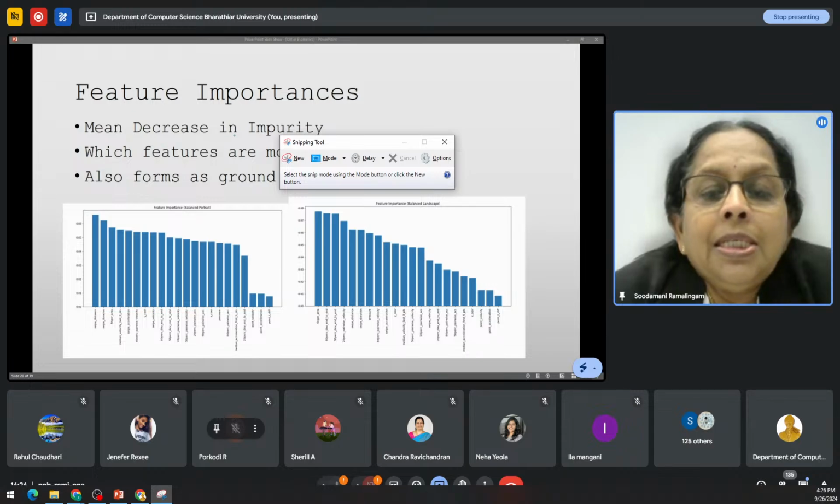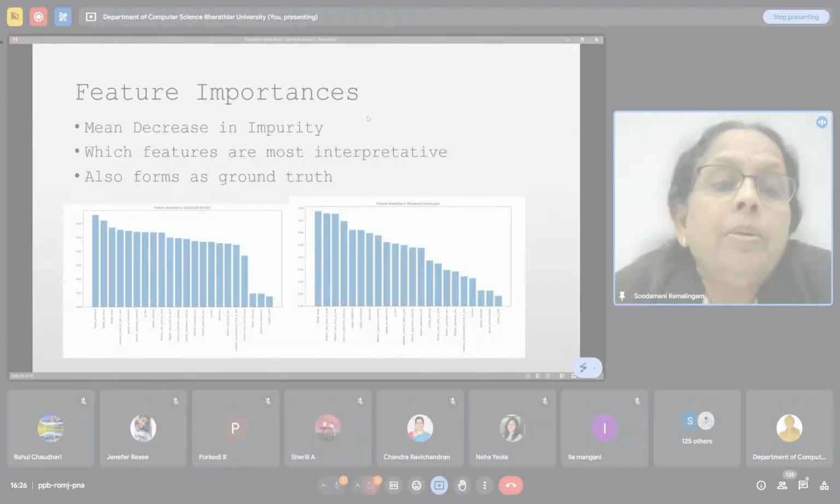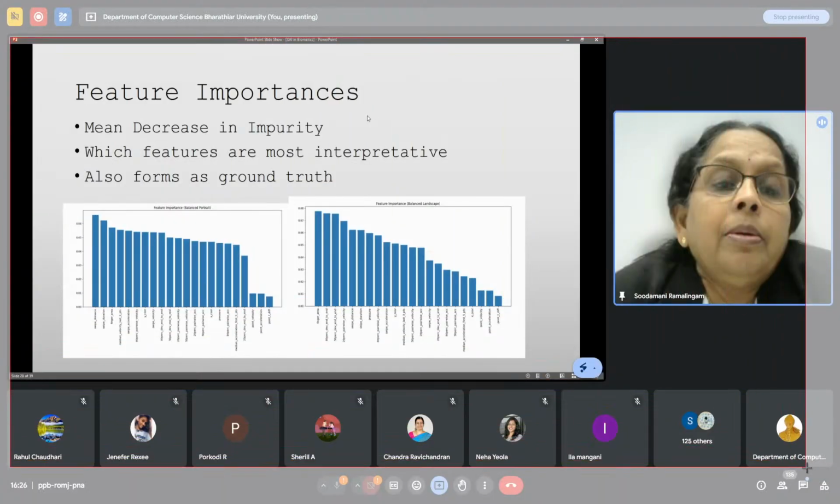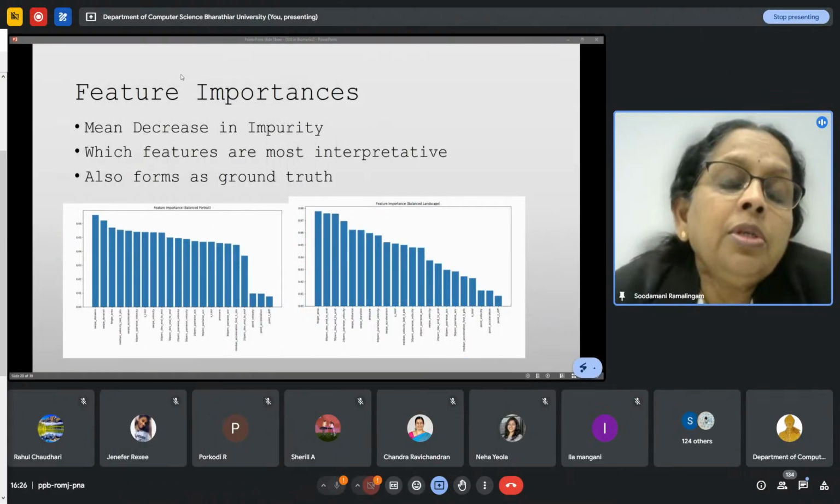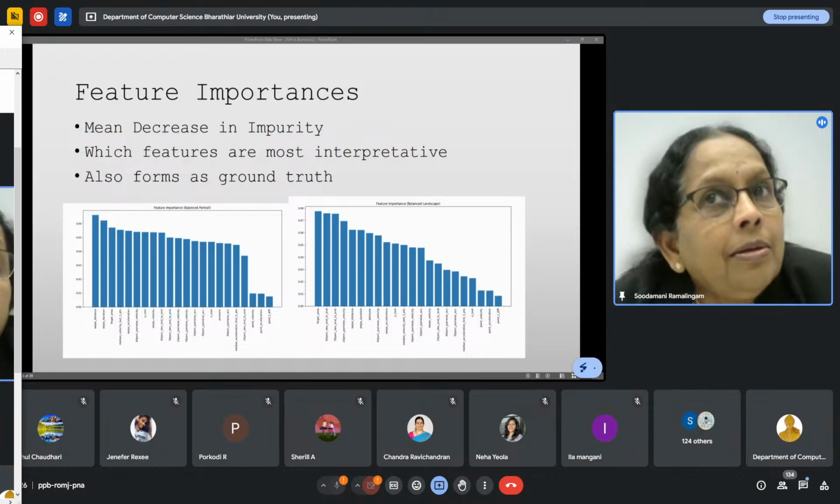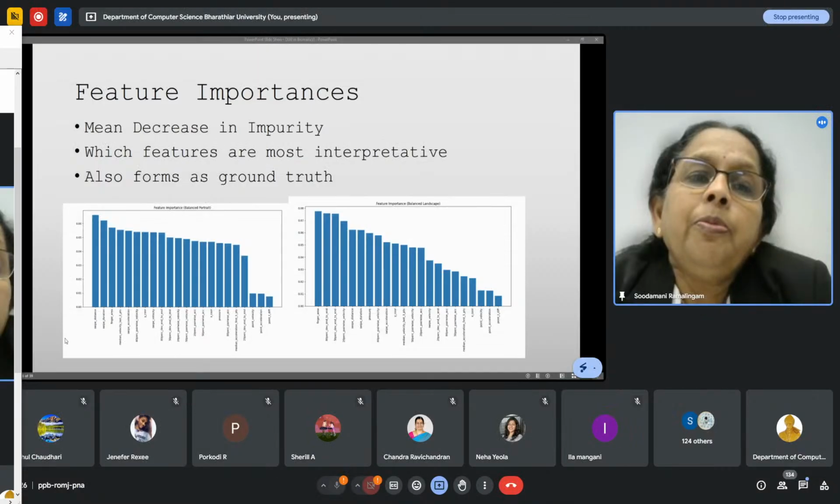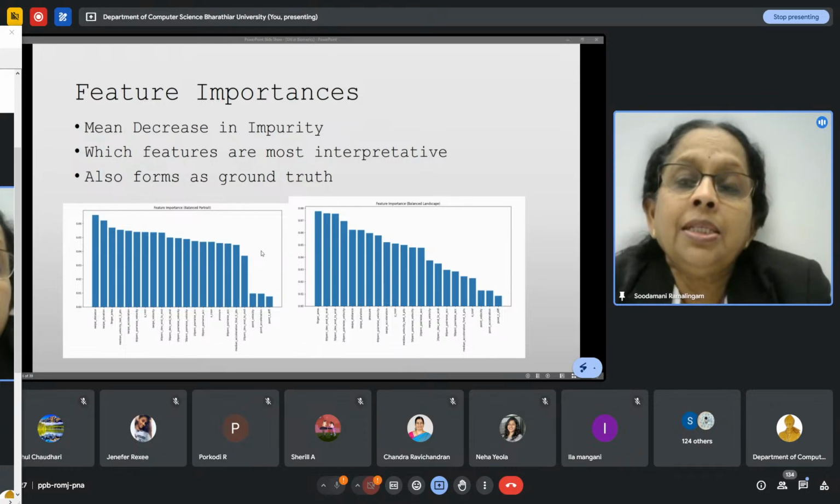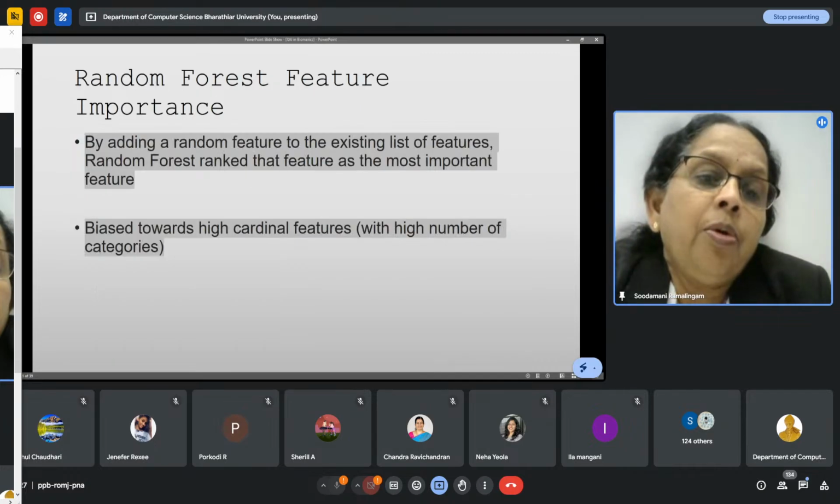It has swipe distance as the top feature for portrait, but here it says finger area is the topmost key feature in landscape mode. So they don't necessarily have to be in the same order. However, it'll be nice to see that some of the features are in the top 10 ranks of importance. So random forest, by adding a random feature to the existing list of features, has ranked these features as the most important ones.